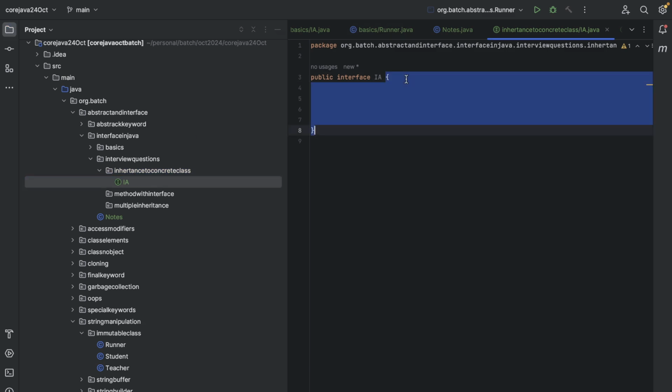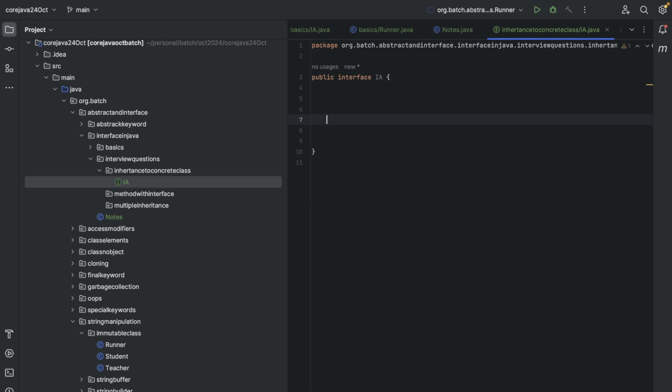So we have an interface IA for now. So public abstract void, I can take M1, right? Whether I add public abstract or not, it will be present by default, right? So no need to write it over here. By default, public and abstract will be there, right?